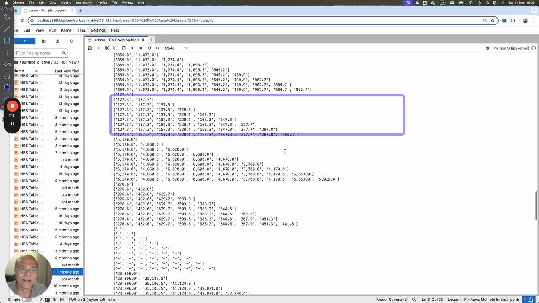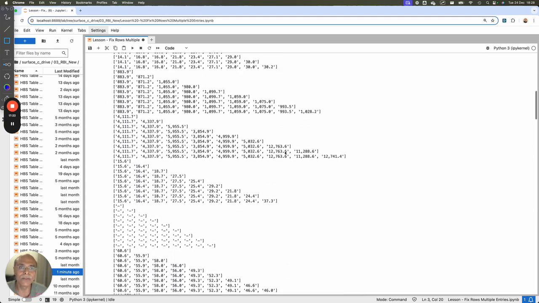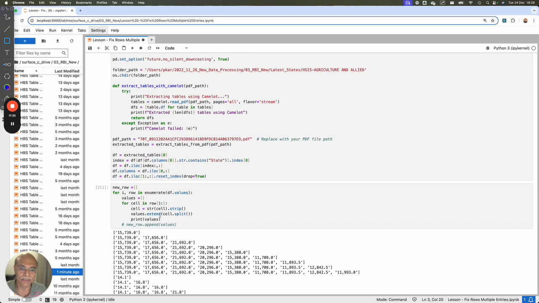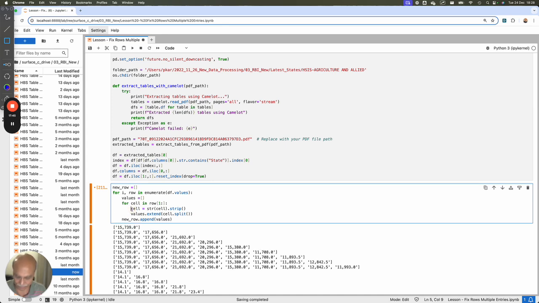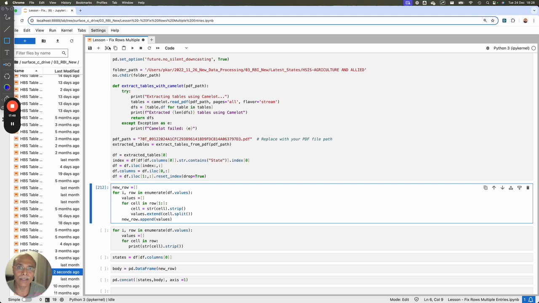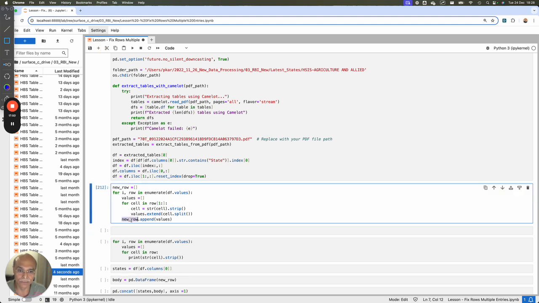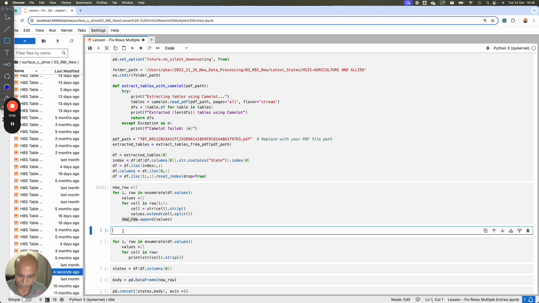So now what I am going to do is store this in new rows, a list which is going to capture each and every part of this and get stored here. So I'll remove print here and run this again, and then I am going to show you new row. How does it look, right?